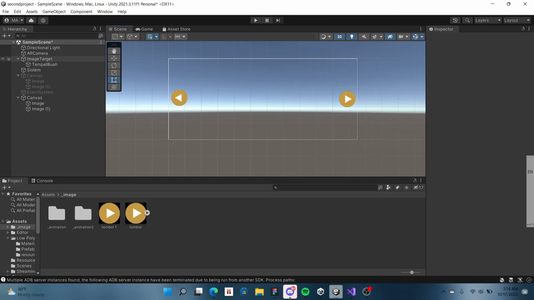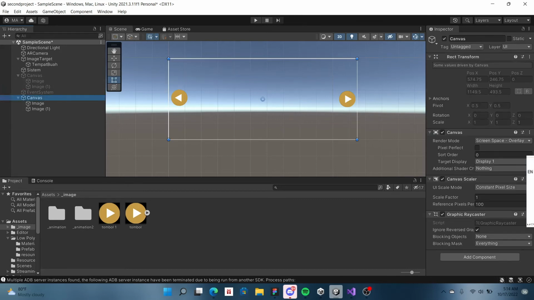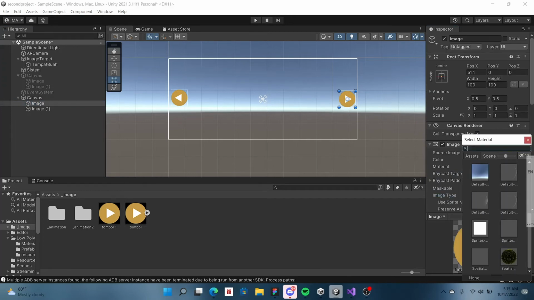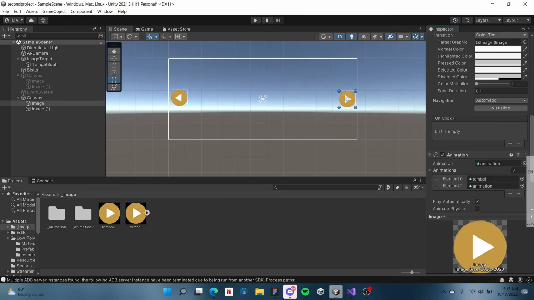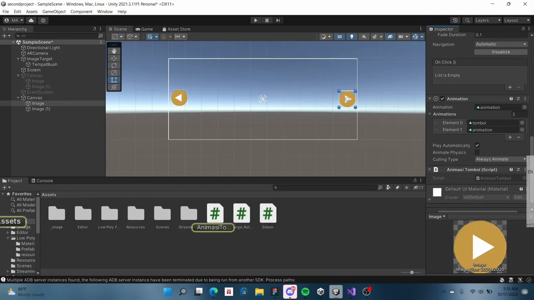And the next step, we can see this object. White. Simple, yes, simple. Material is not the font. We don't use the material. And animation tumble script, you can see in this script.